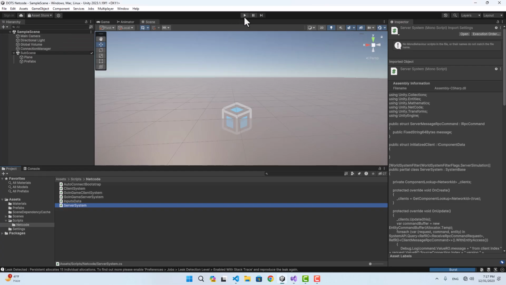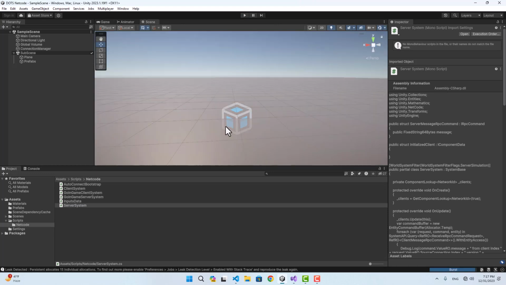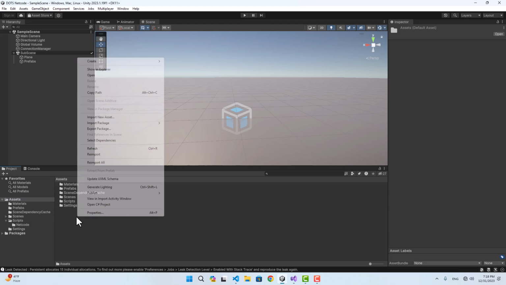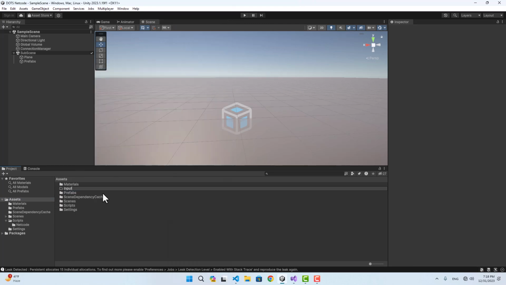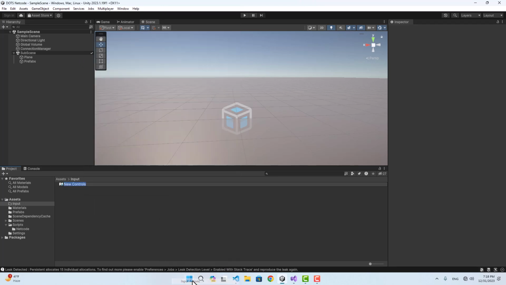And if I go and play the game now, here it is, our player prefab is instantiated. So let's go ahead and start moving the player prefab. In order to do that, we need some input. So let's go ahead and create a folder. I'm just going to name it input, and inside this I will create input actions, name it controls.